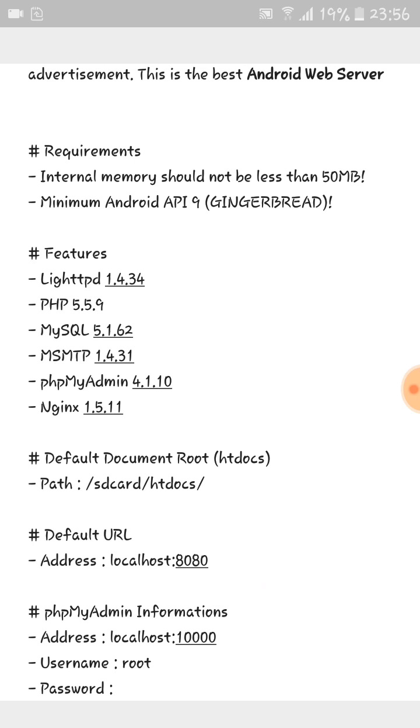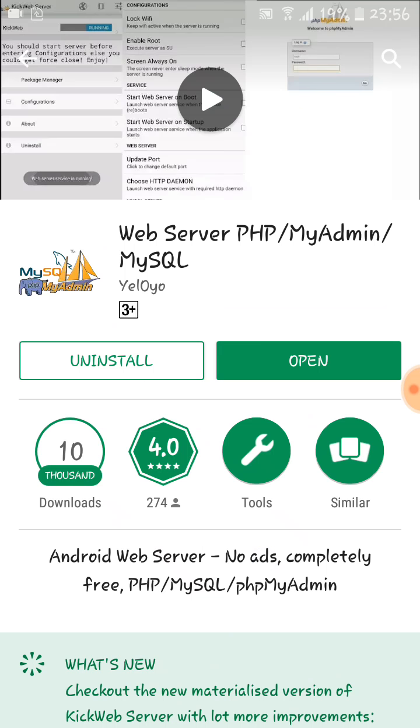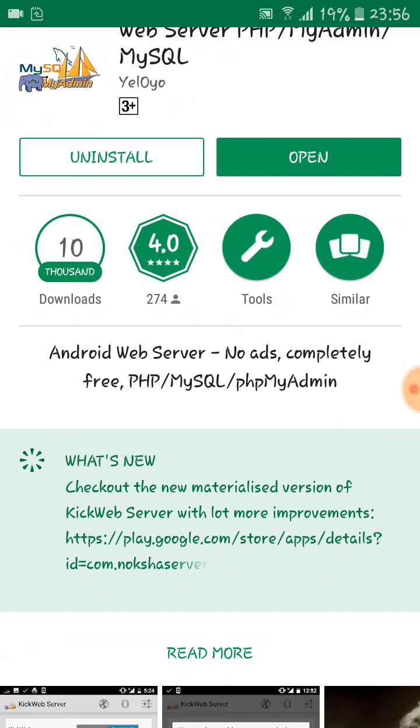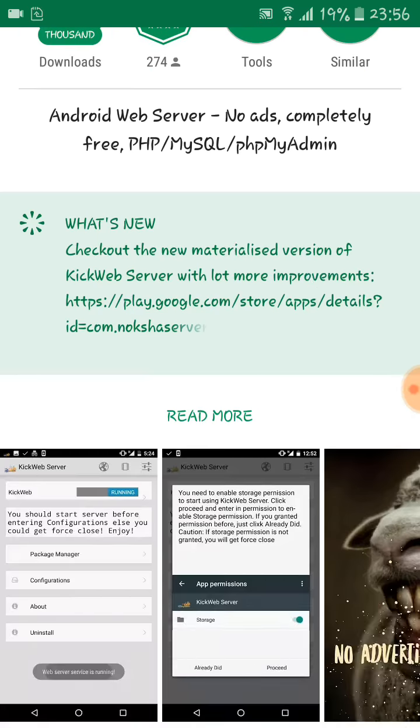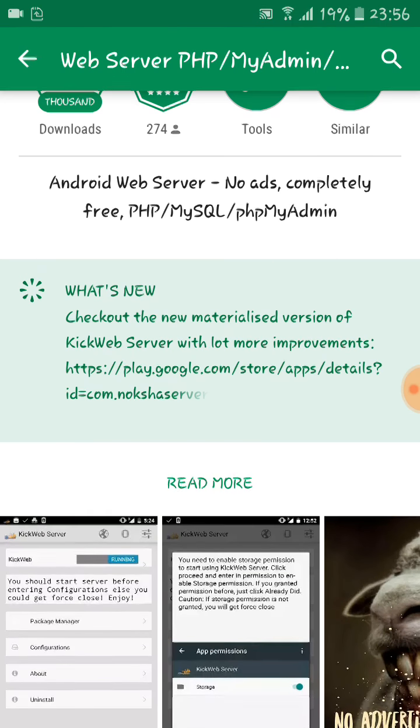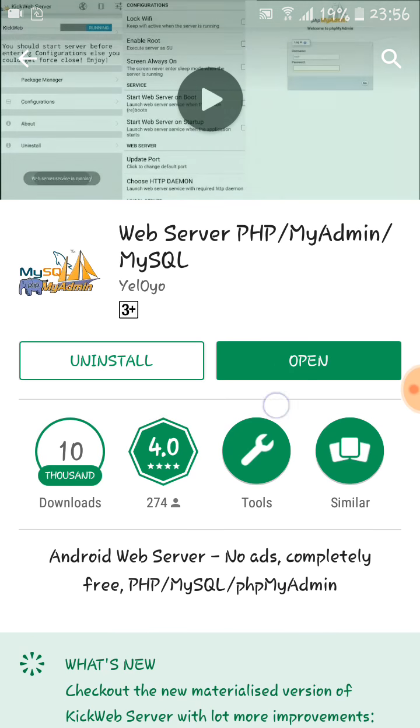As you can see, I already installed it on my system, so I'm not going to install it again. You just have to install it on your device. I already mentioned the direct link in the video description, so you can download it from there as well. So let's open the app.